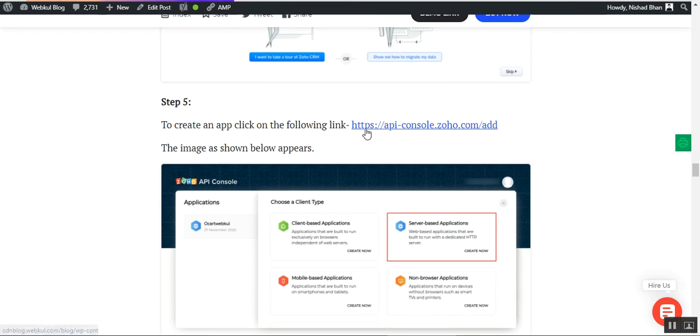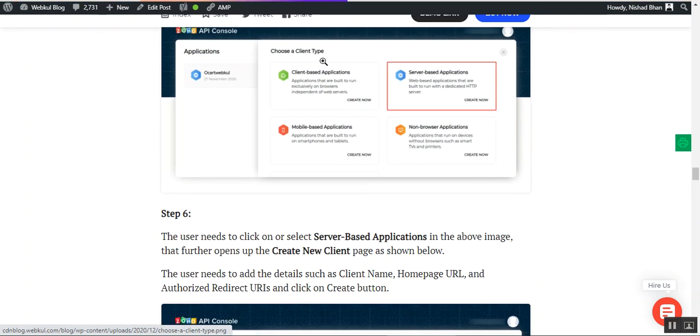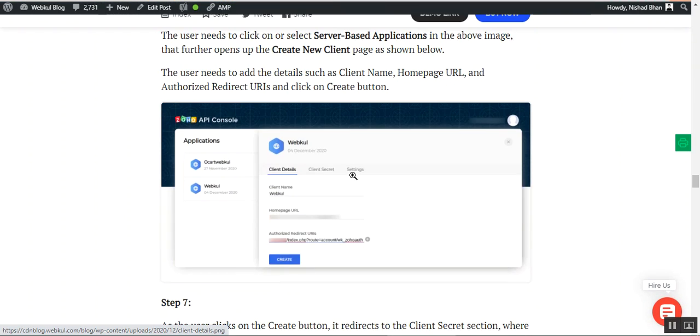So to create an app, you can go to this particular link that we have added within the user guide itself, and then you'll find the option to choose a client type. Here you need to choose the server-based applications and tap the create button. And as soon as you do that, you'll have to add the details like the client details and the settings here. So the user needs to add the client name, the homepage URL as well, and the authorized redirect URL here, which is where you're redirected back.